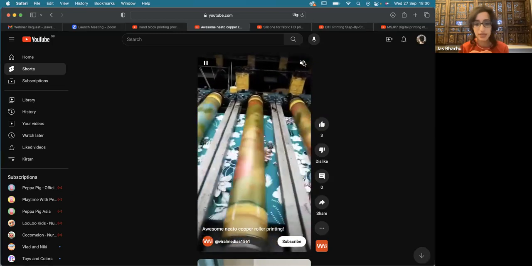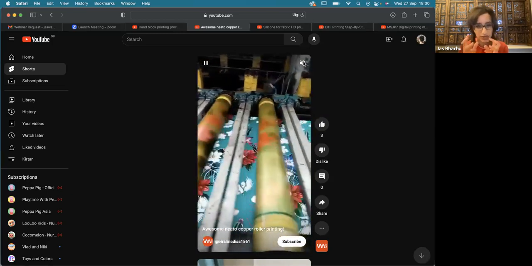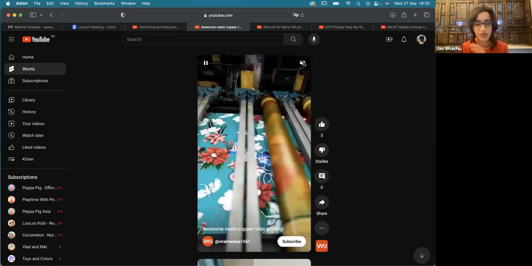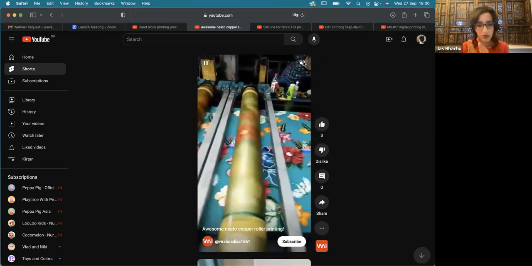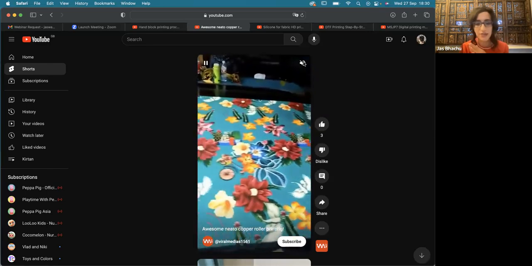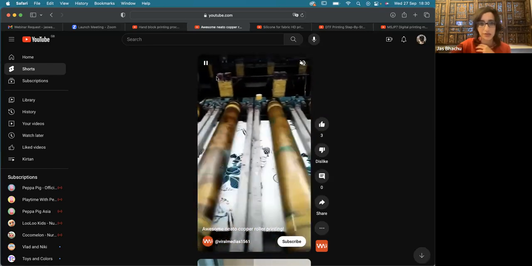This is roller printing. There's two very similar ones, one with an engraved roller and one that's just flat, and they both create similar looks as well.